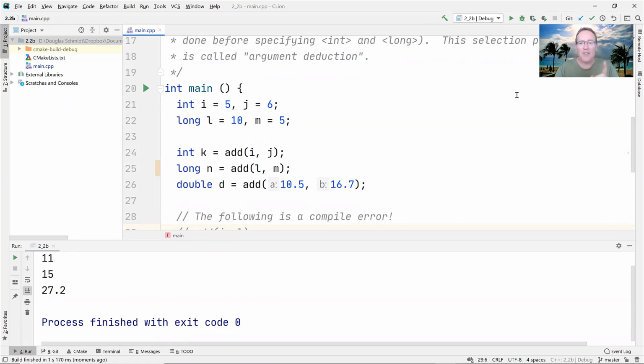Be aware, by the way, that you can only have deduction on functions. The compiler won't deduce specific instances of objects that are instantiated with classes or structs, and that will also become a little bit more clear when we get further down the line.